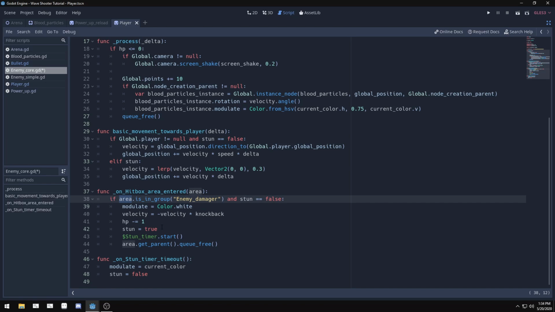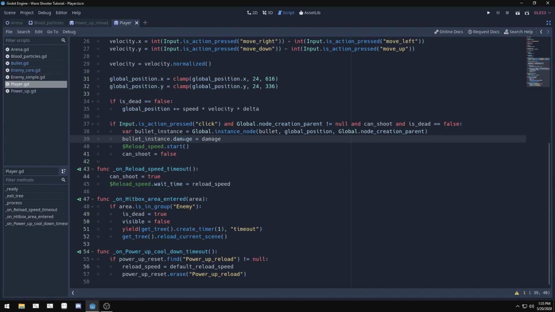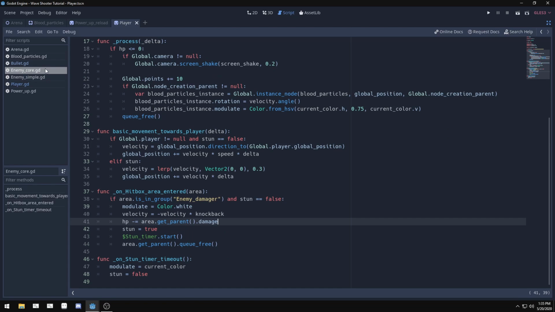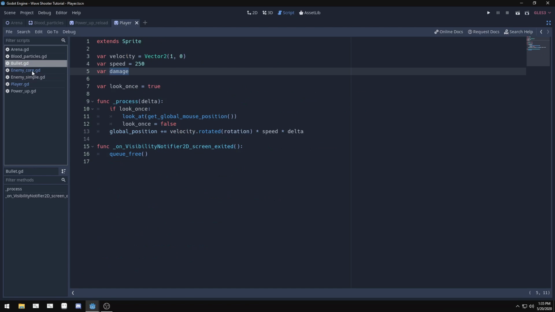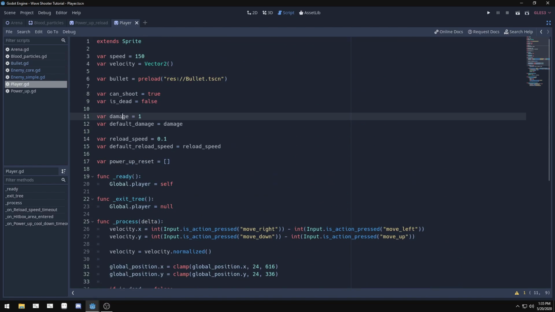It's colliding with our enemy damager. And now instead of saying HP minus equals 1, we have to do area.getParent. Remember, we can't just say area dot and then give the variable because the area doesn't have the script. So we have to do area.getParent.damage, which is getting our bullet damage from right here, which was then set from our player when the player shoots the bullet. That way, the variable is kind of tossed around, but it's able to see it now, and the enemy can subtract based on the player's actual damage variable right here.